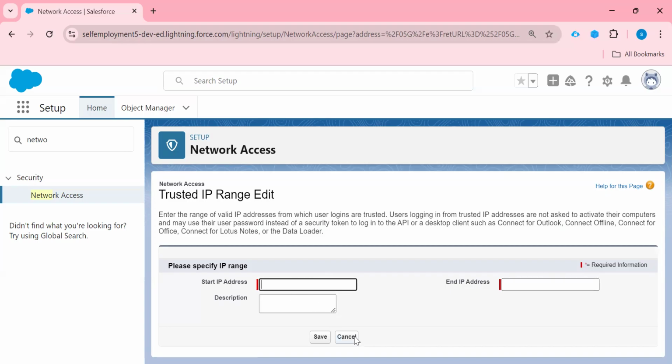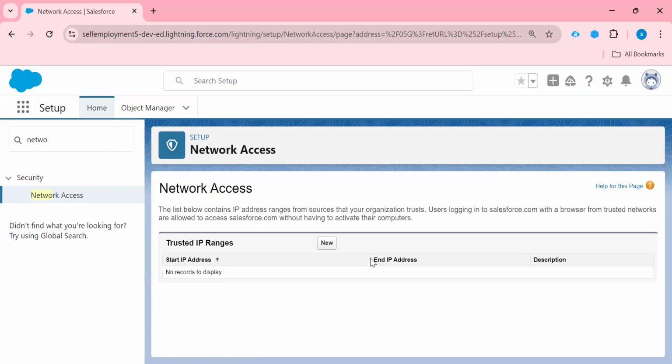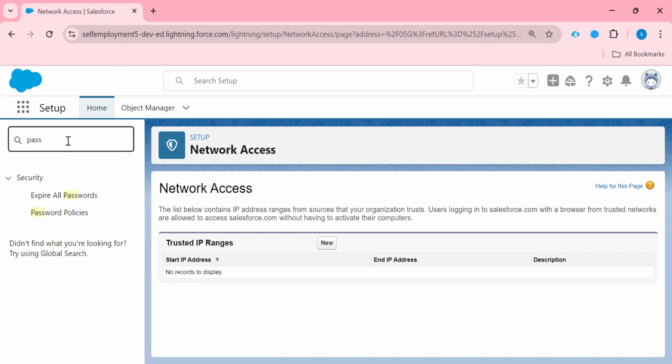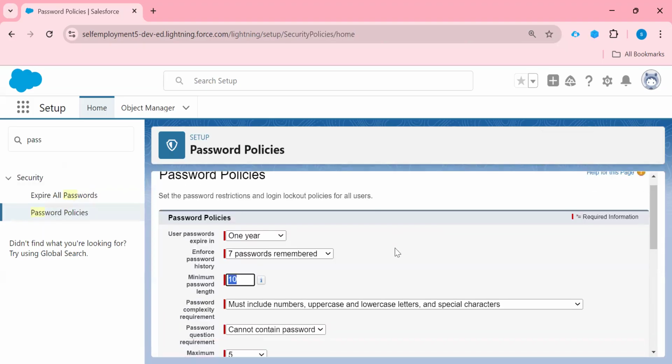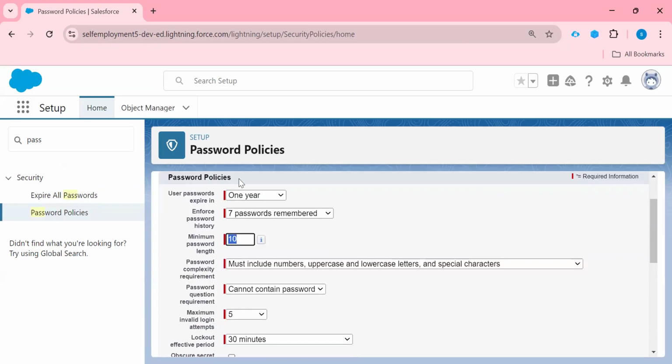So now come to our next point, that is password policies. How can we set the password policies for our organization? So come here, type password policies, right? Click here on password policies. So from here you can set the password policies for your organization. So the first point is user password expires in. So in how many days can the user password expire? You can set it for 30 days, 60 days, 90 days, 180 days, 1 year, or never expire, right?